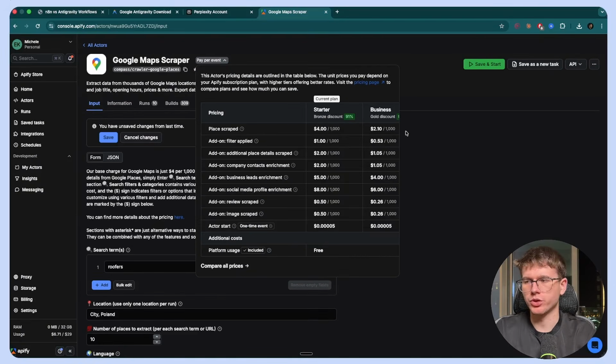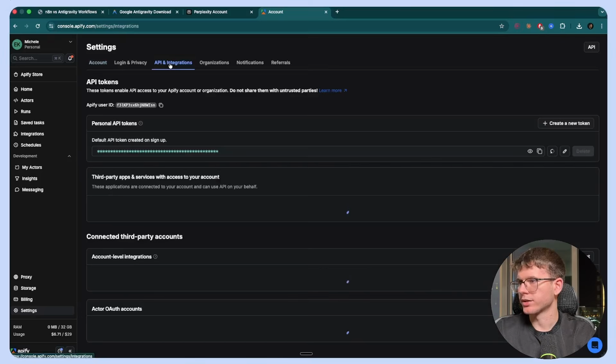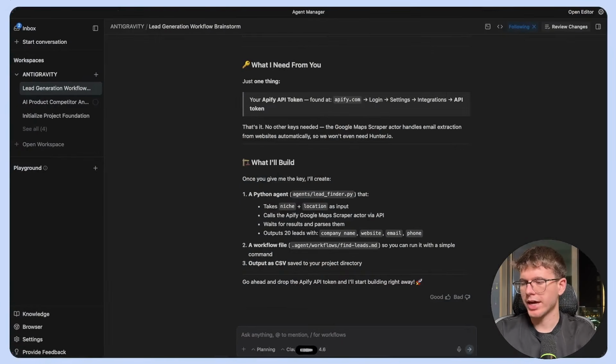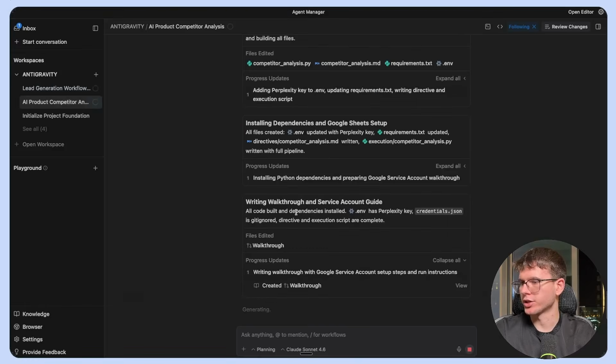And we only have to pay $4 for 1,000 results. So I'm going to go here to the settings, to the API integration, and I'm going to copy. I'm going to go back and say, here's my API key for Apify, and use the regular Google Maps scraper when I press go. So as this is doing this, I can go back to the other agent and I can see that this is still generating the actual thing.